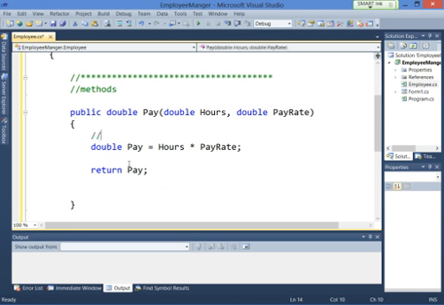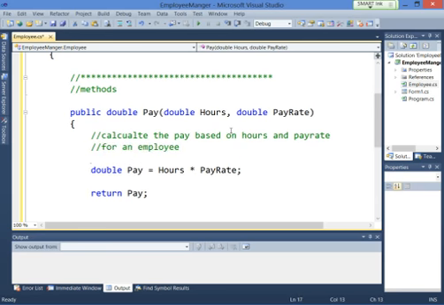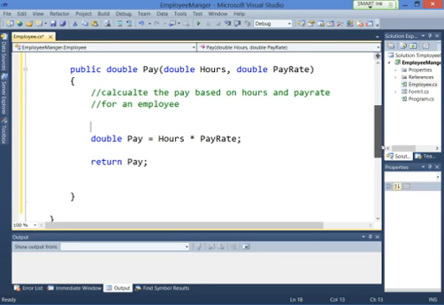It's probably good to add a comment in the first line. What I usually do is: calculate the pay based on hours and pay rate for an employee. It's nice to do a comment on the very first line of your method to say what the purpose of that method is. You see what I did there? I put the purpose there. And then I don't really have to do any comments anywhere else because it's pretty self-evident what's there. Anybody looking at that code will know it's just a simple calculation between those two variables.